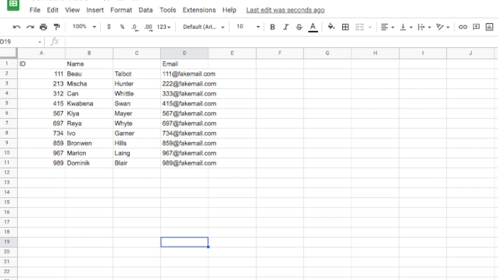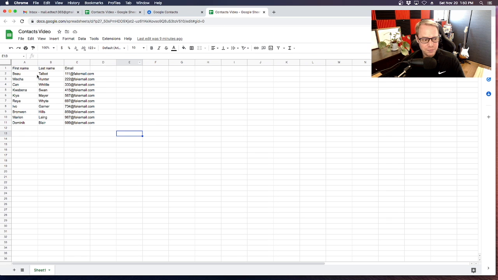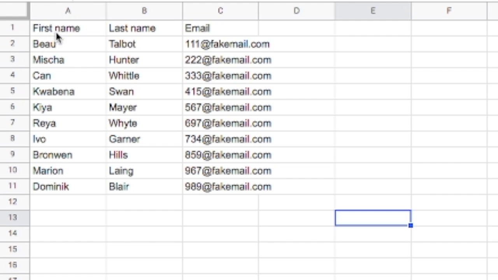I've already got this set up here. I've taken all of these names and email addresses and set them up into another sheet, and as you can see, I've got my first name, last name, and email. So everybody's separated out properly here. You have to do this in this order, otherwise Google Contacts is not going to recognize it. So first name, last name, email, with a capital F, L, and E right there.